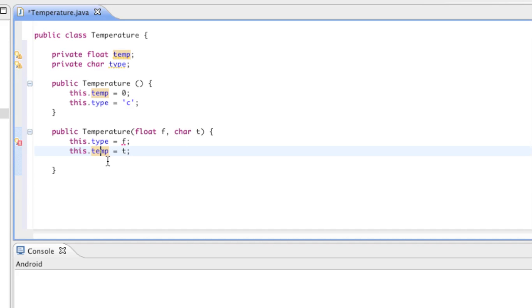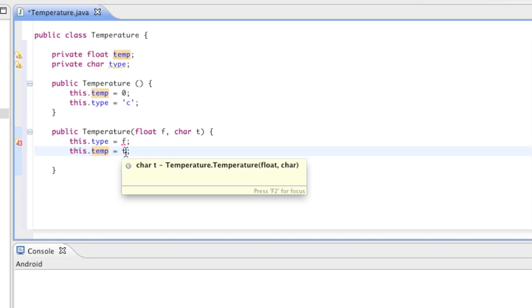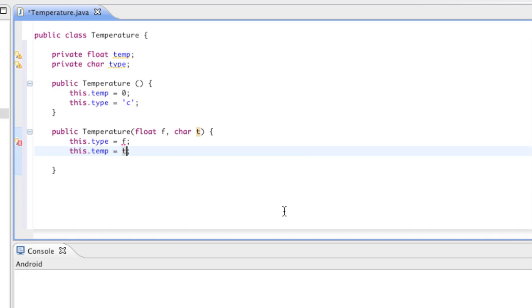It kind of helps you with your logic as well when you're thinking about this and you're going, well, temp, what is this temp? Temp, oh, here's temp. Temp's supposed to be F. Wait a minute, I got this backwards. Let me correct this. Temp is supposed to be F, and type is supposed to be C, or T for type. And now I have it correct.